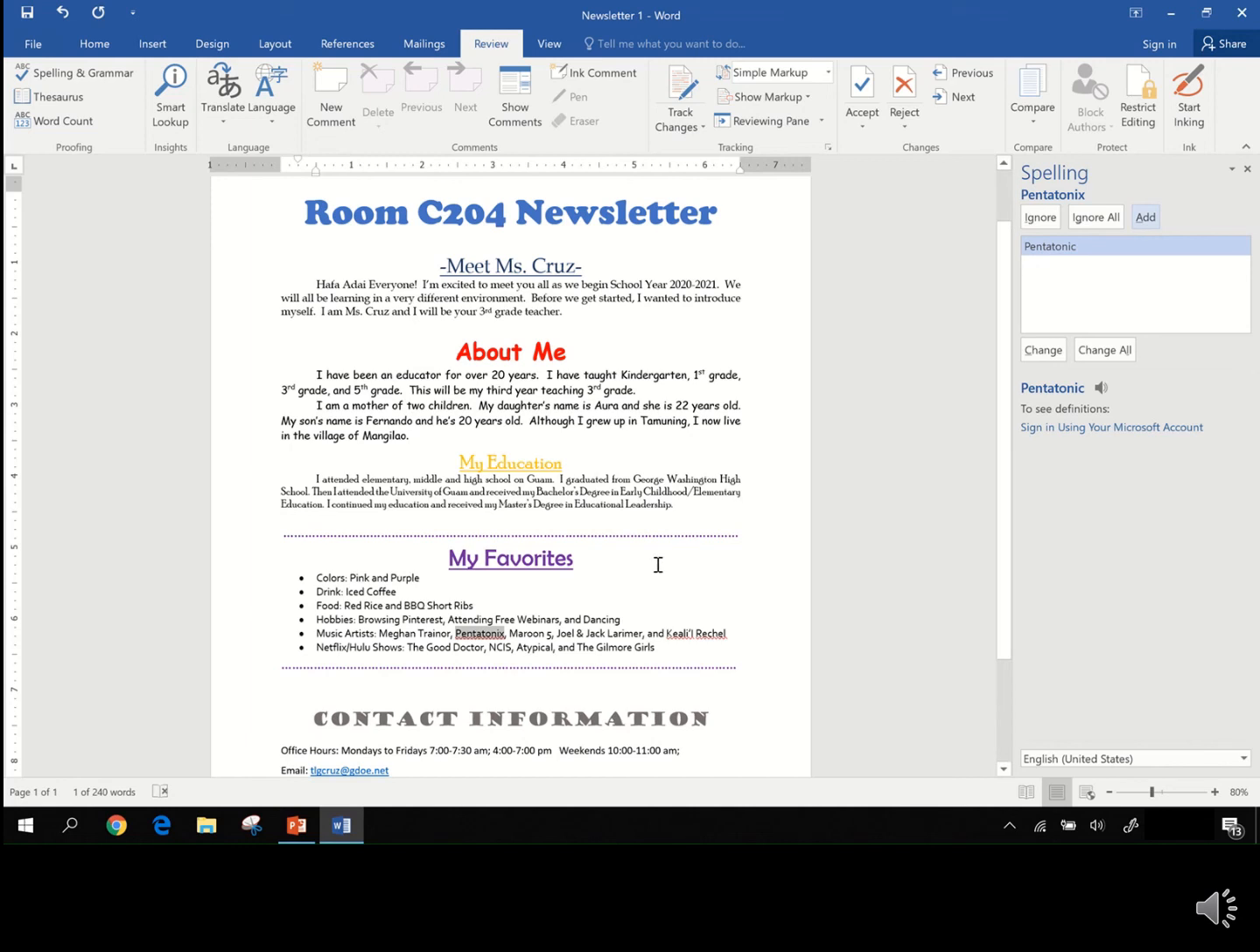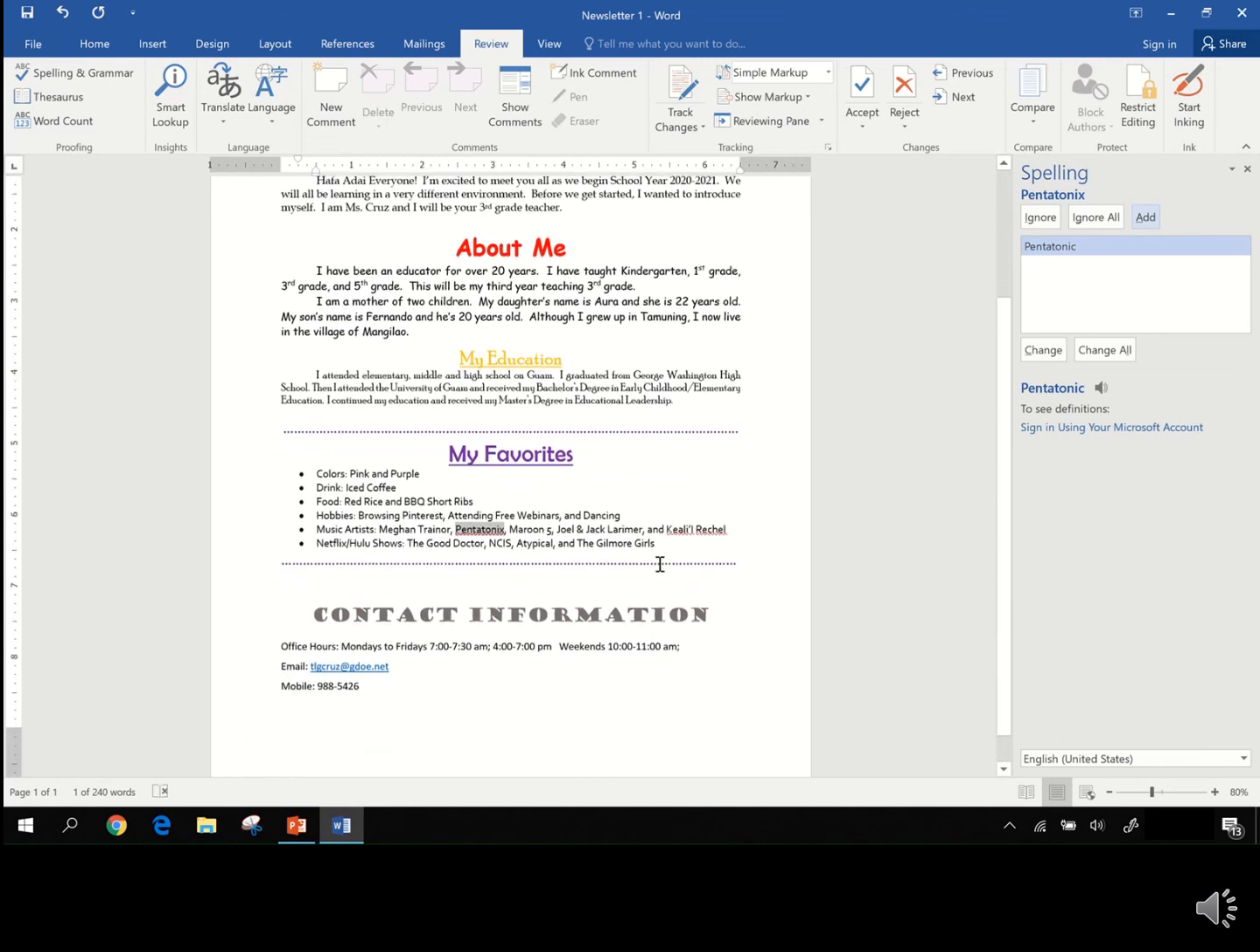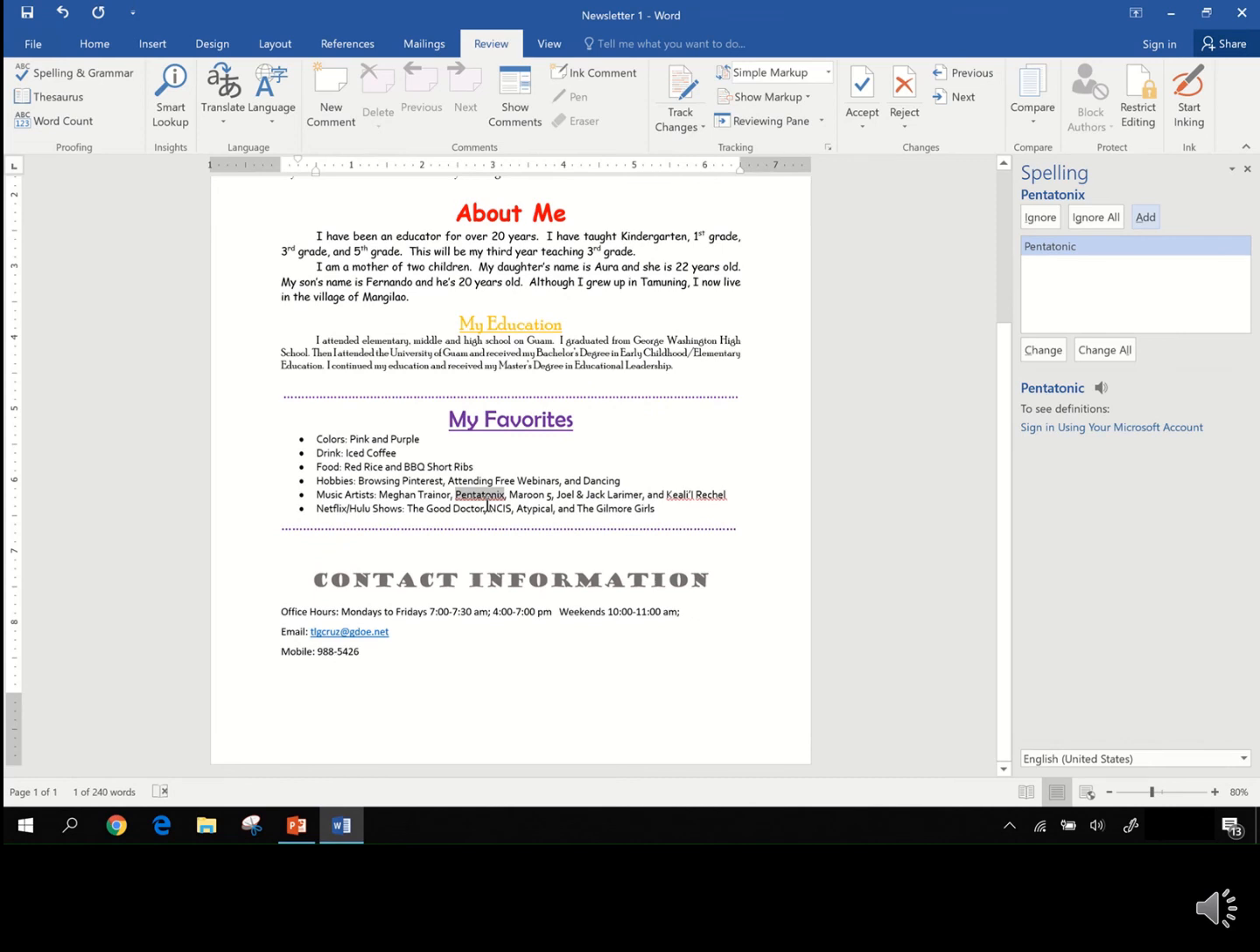It goes on to the next possible error. Down on the bottom, it has pentatonics. I'm not sure if you're familiar with this group. This is an a cappella group, and they tend to be very creative with not so much your usual instruments, but they use, you know, different household items to help them create sound. So anyway, pentatonics, I am actually going to just tell it to ignore it, just in case one day I decide I actually need to use this word here. So I'm going to tell it to ignore this spelling concern.